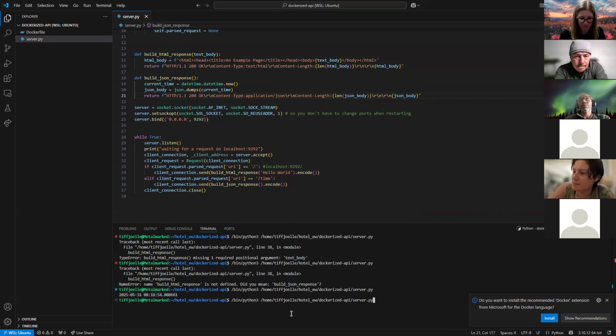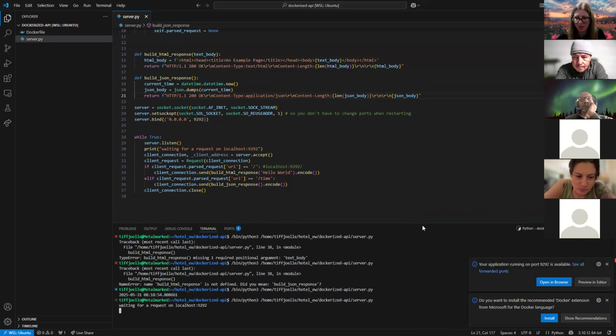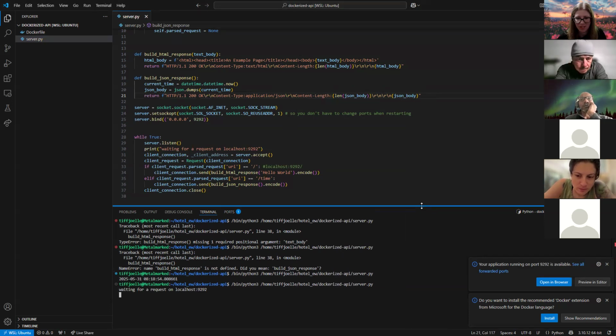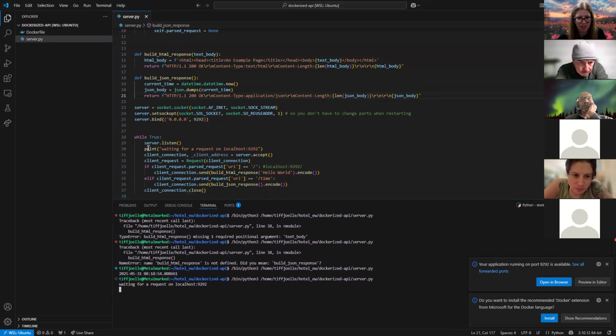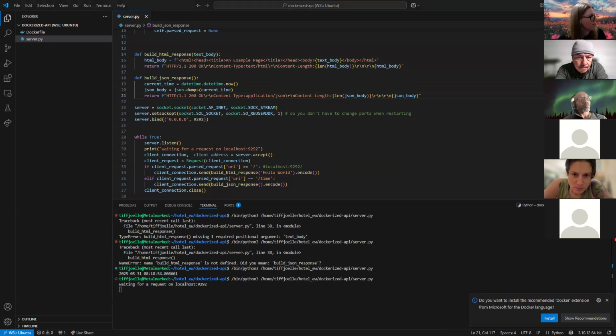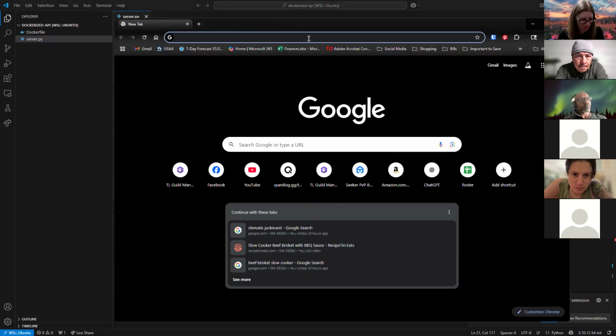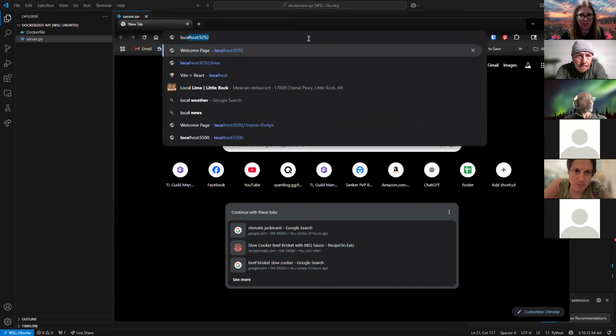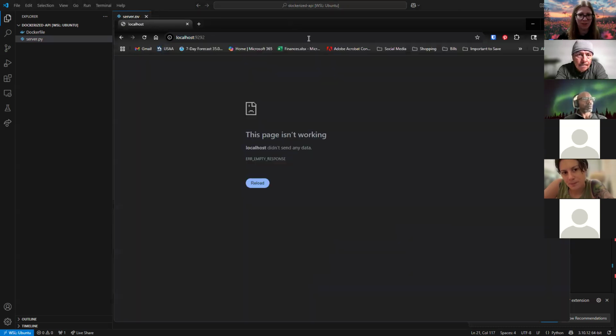So let's spin up our, am I in the right location? Yes, Dockerized. I'm going to spin up, actually, I'm just going to push play. Okay, so we know it's working, right? Because we set it so that while the server is active and listening, it prints waiting for a request on this localhost. Thank you, VS Code, for making it easy so I could just open in browser. But if you don't, that was 9292. If you don't hit that fast enough, you could just go to localhost colon 9292.